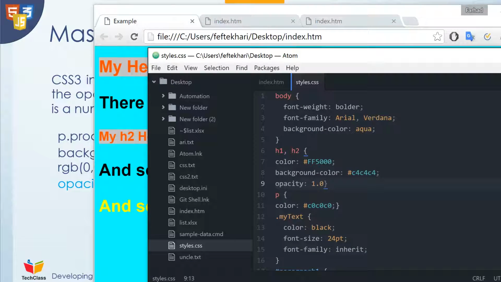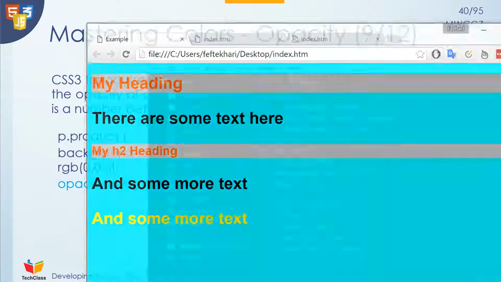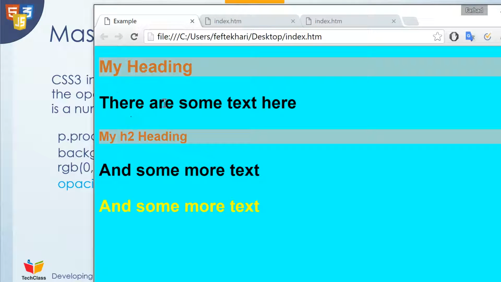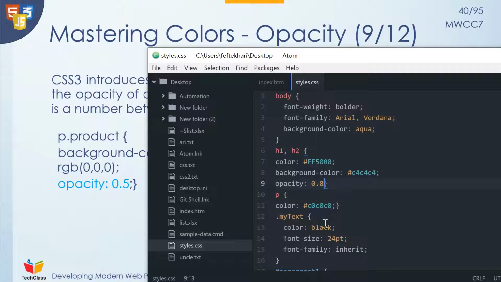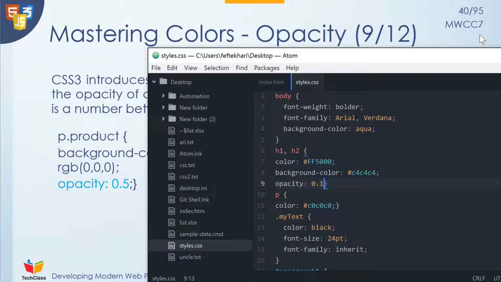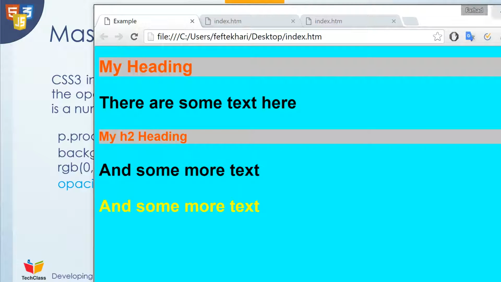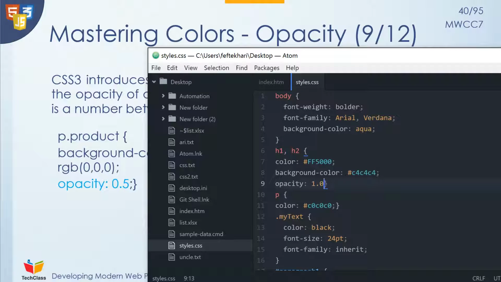But now if I reduce it a little bit, for instance, change it to 0.8, so like 80%, it fades a little bit. And now like 0.1, see, it's got a lot more faded. So this is how it works. And then if I get back to 1.0, by default opacity is 1.0, and you can see it's without any fade or anything.